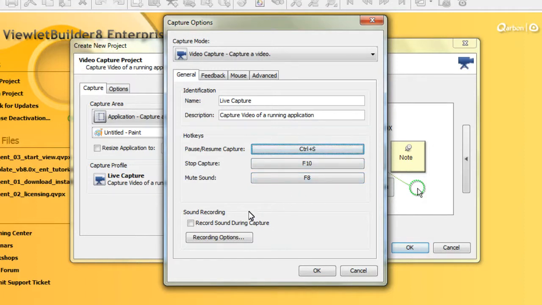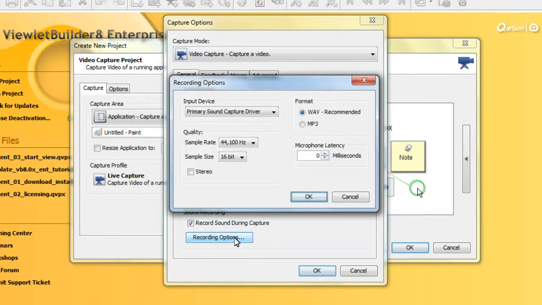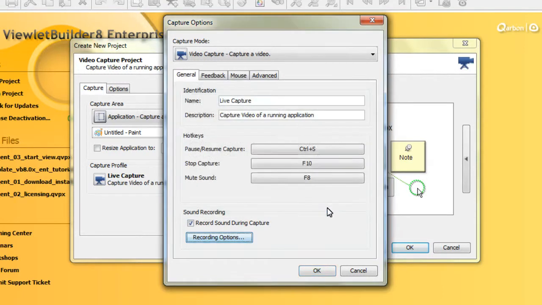Then video capture also allows you to record sound during the recording session. So if you want to record, let's say, voice narration, go ahead and select the option and then open up the recording options. In the recording options, you want to choose your input device from the list provided. You can choose the quality of the sampling rate and the sampling size. You can opt to do it in stereo, as well as choose a format and microphone latency if needed. Once you choose all of these options, click OK.